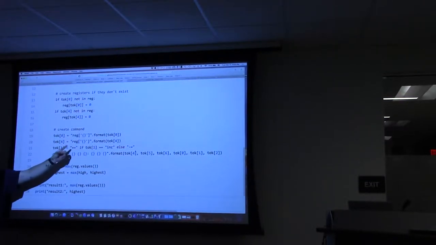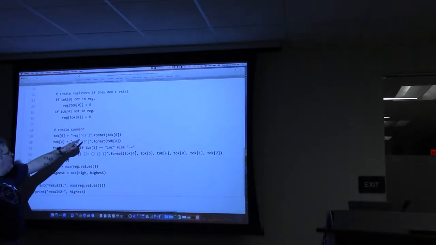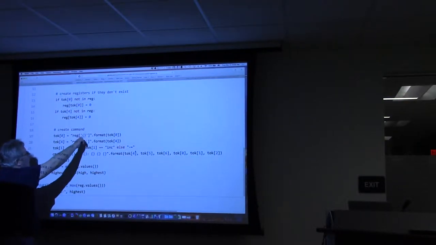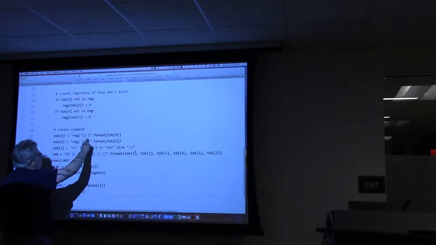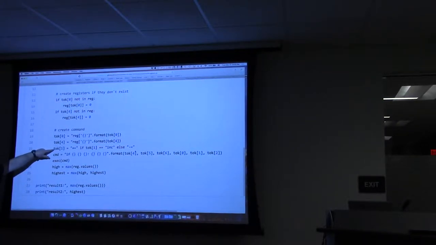This is, I think, a Python 3 way of doing string formatting. It's kind of like an sprintf, where I'm basically saying that I'm going to change token 3 from whatever it was to register sub open quote that string, close quote, close square bracket. So you kind of see what it's doing, more or less, right? So it's wordier than it is in Perl, but it's probably easier to read than it is in Perl. This is doing the same thing, except for a different token, because you have to do it twice, because there are two registers on the line.